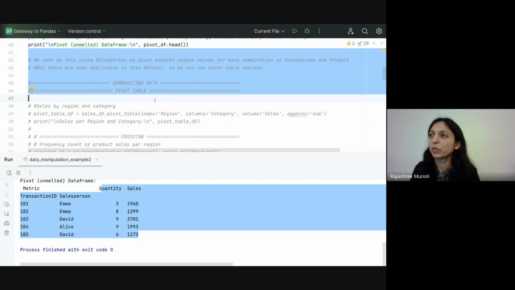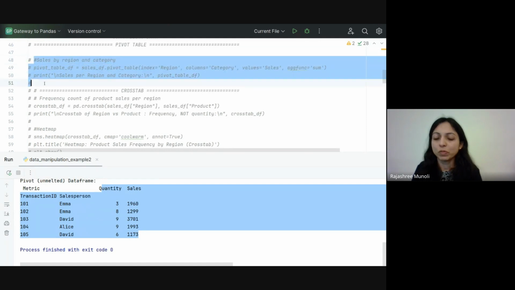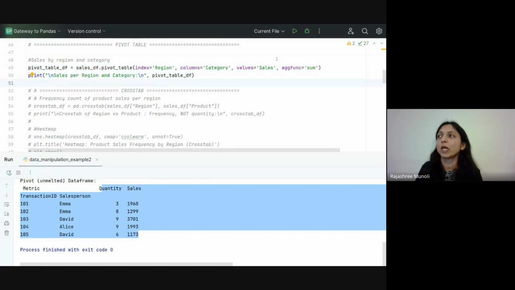So after pivot, we also have pivot table, which is similar to the pivot table that you find in Excel, maybe. So pivot table is basically pivot with aggregation options. So we can do aggregation functions like sum, mean, or any other statistical values that we want to see. So here, as an example, we are taking again our sales data frame, pivot table. We'll try to see the sales per region and by category, that is category as columns.